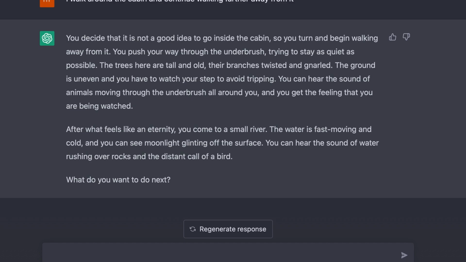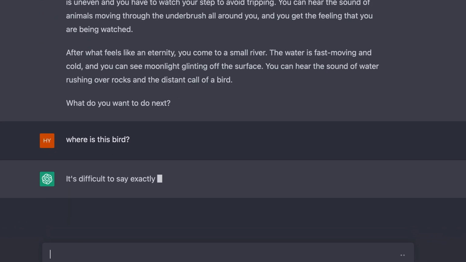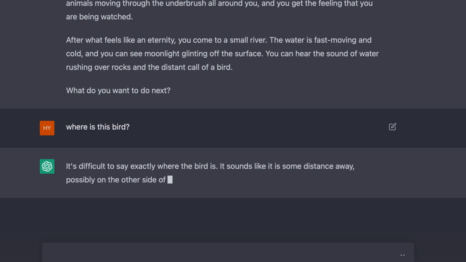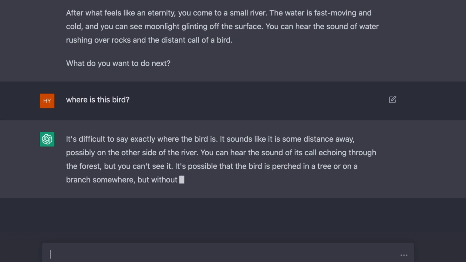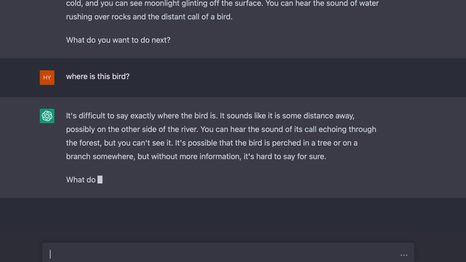The water's fast-moving and cold, and you can see moonlight glinting on the surface. You hear the sound of water rushing over the rocks and a distant call of a bird. At night? A call of a bird at night, huh? Where is this bird? I should have put a timer on. Where is this bird? It's difficult to say exactly where the bird is. It sounds like it's a distance away, possibly the other side. You can hear the sound of it echoing in the forest. Yada, yada, perched in the tree.